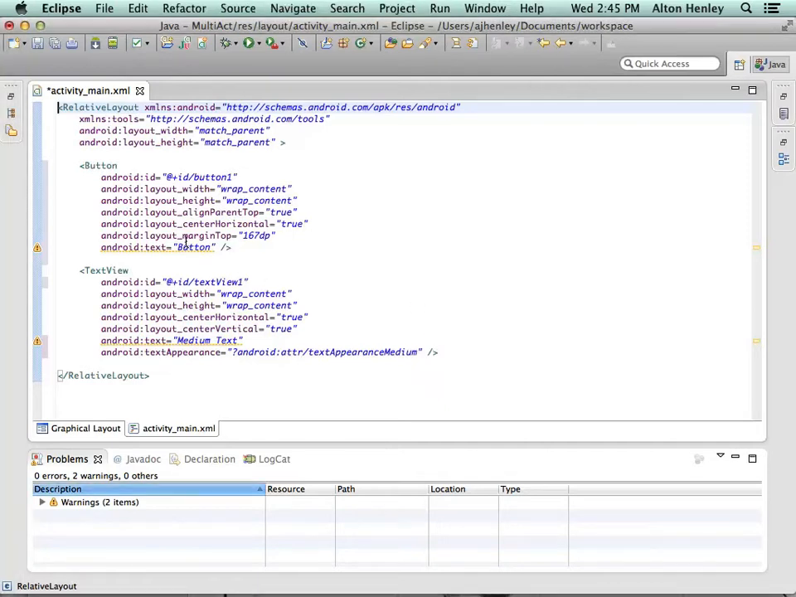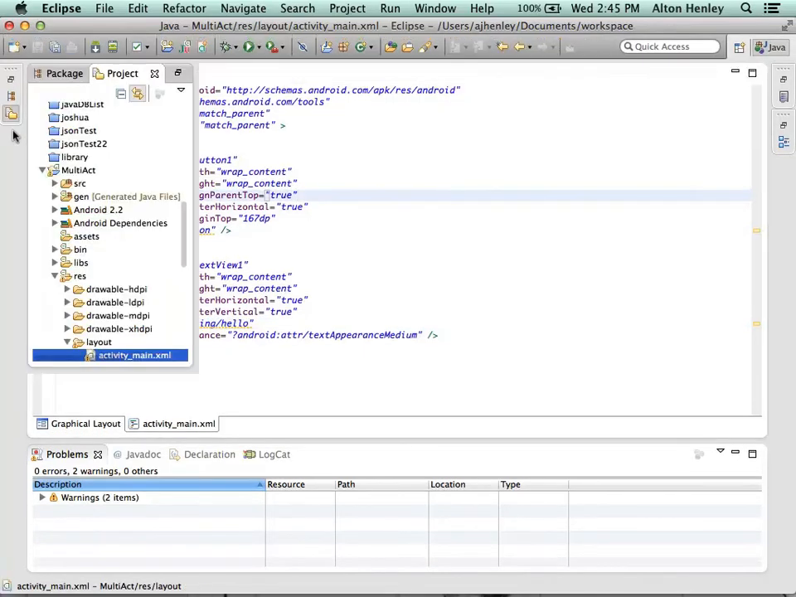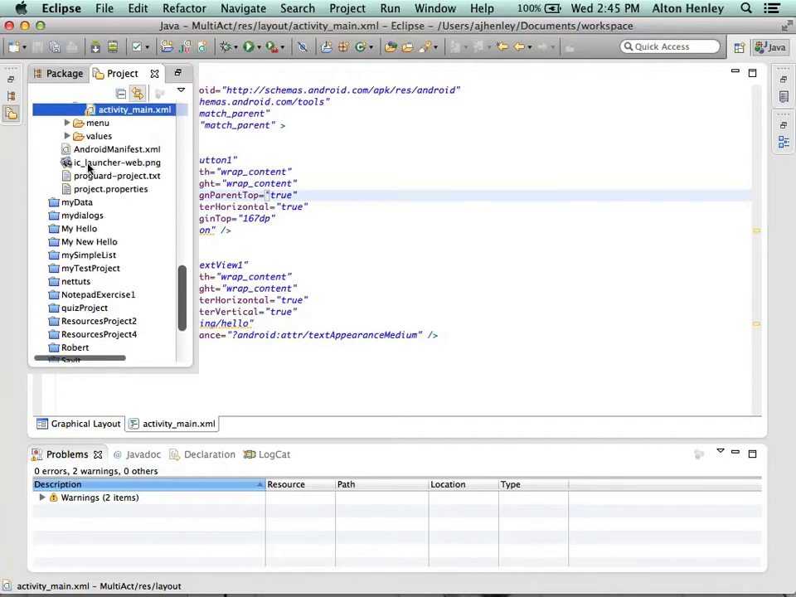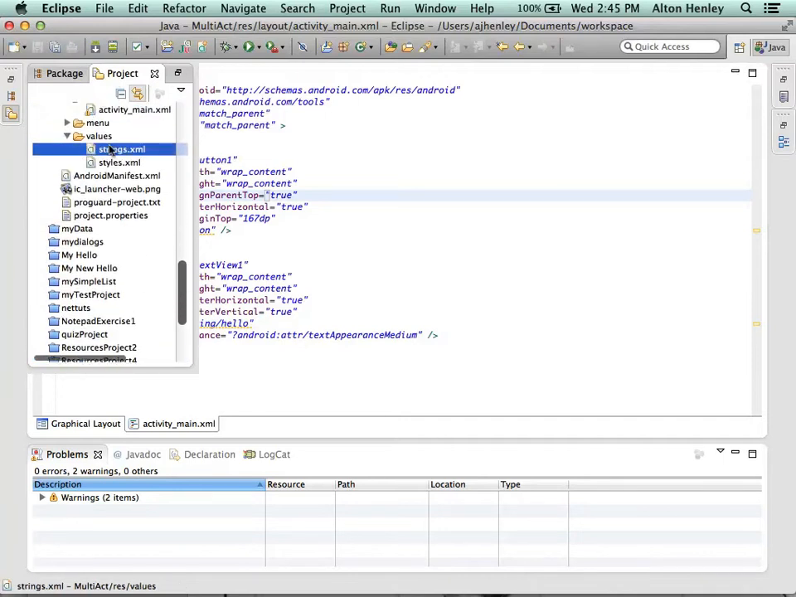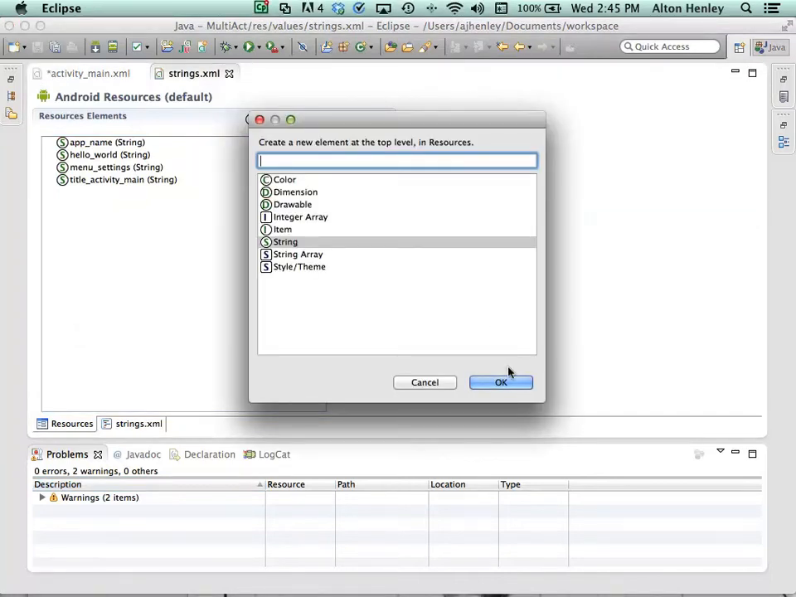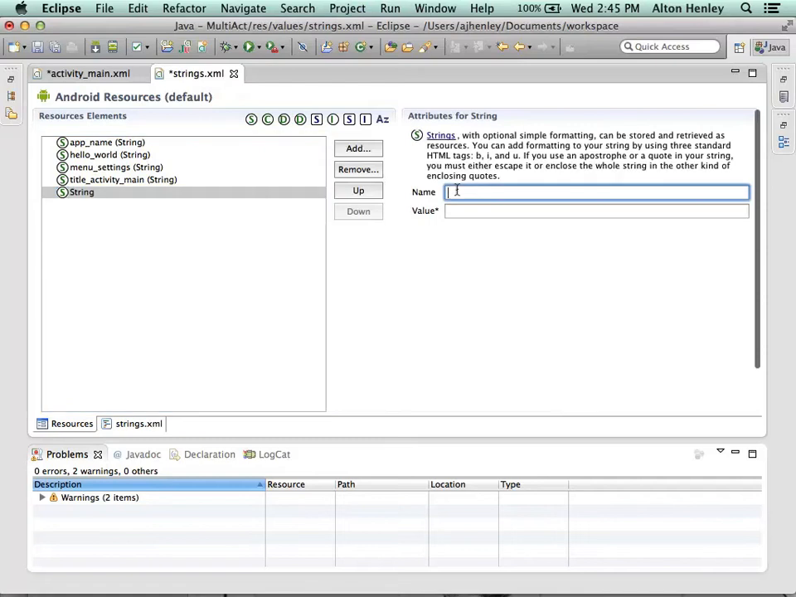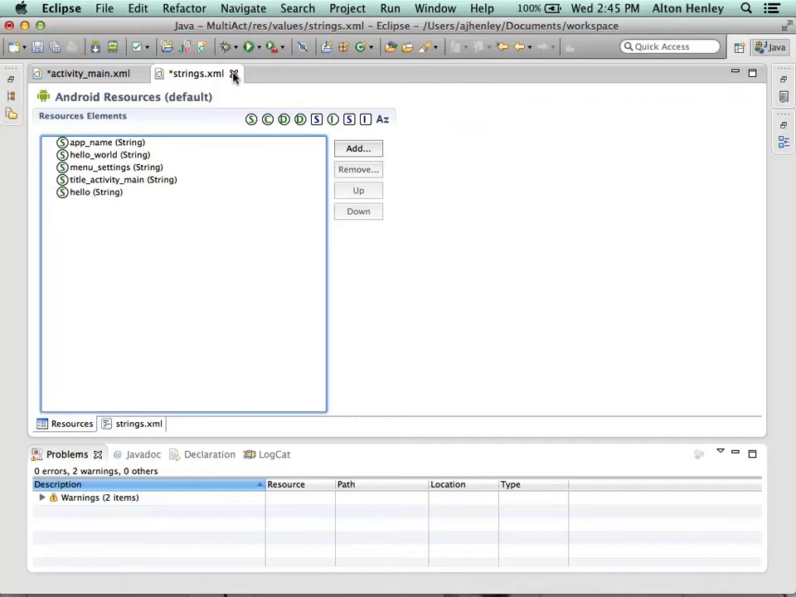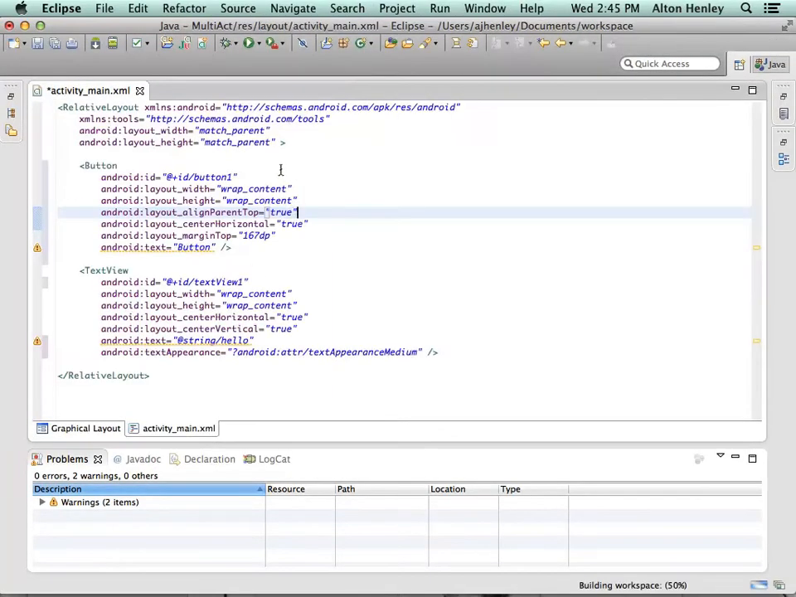And I'm going to set the text on my text view to be @string/hello. This isn't in the lesson. Well, it's kind of in the lesson. So, and then of course, since I'm creating a string, I got to go to the strings.xml file and hit string hello and have it say hello world. Okay, make sure that's saved.